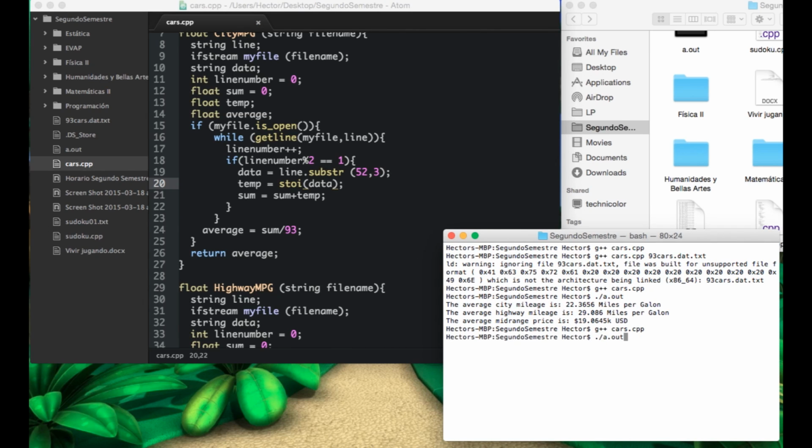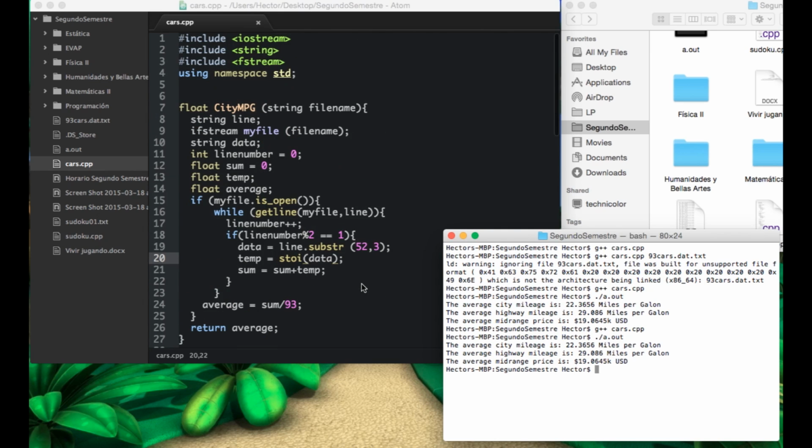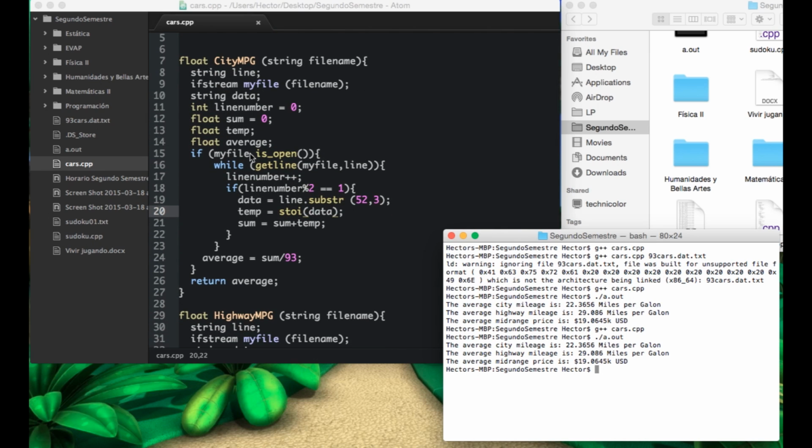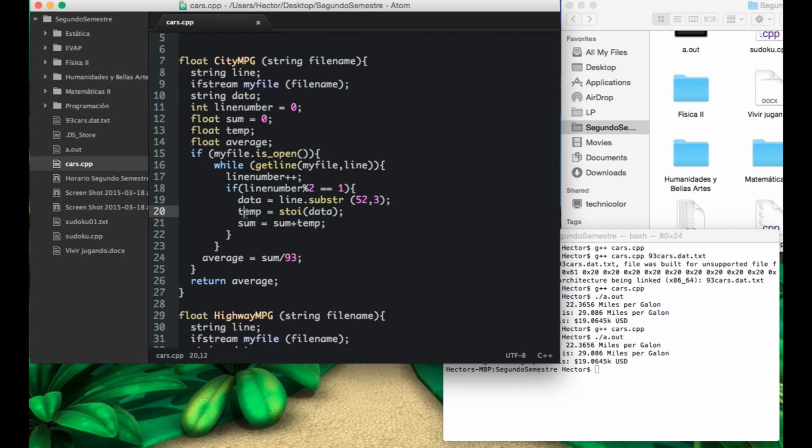It's gonna take a little while to compile, but not anymore. And the results are pretty much the same, just because the floats over here, it transforms it into an integer, but it's still doing floats. It's still getting into a float data, which is temp.